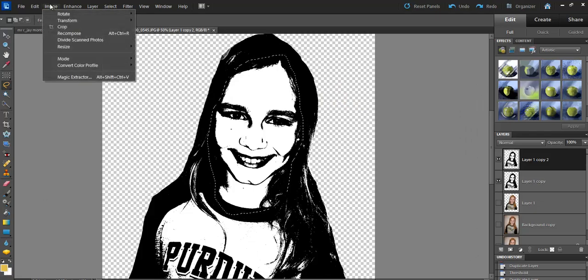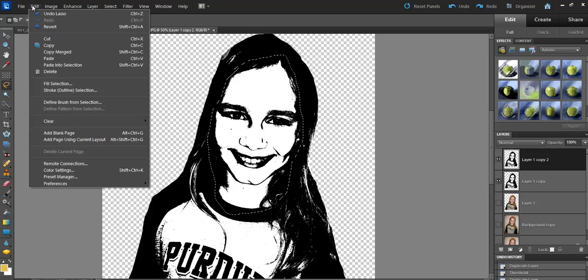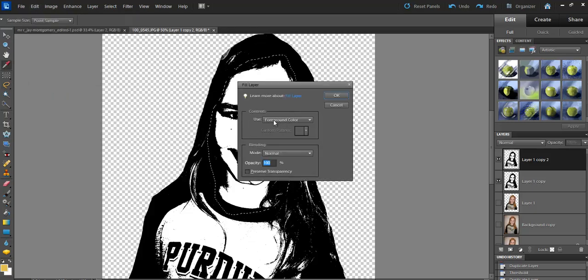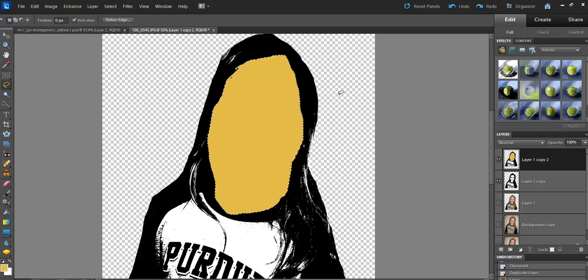I'm going to say Edit, and then Fill Selection. So we have a selection. It's going to fill with the foreground color. We're going to go ahead and say OK.